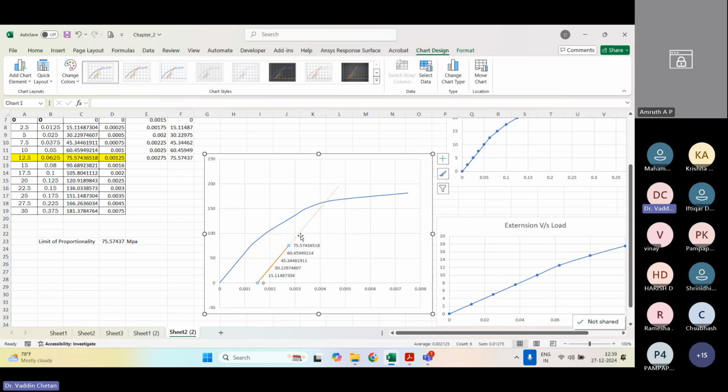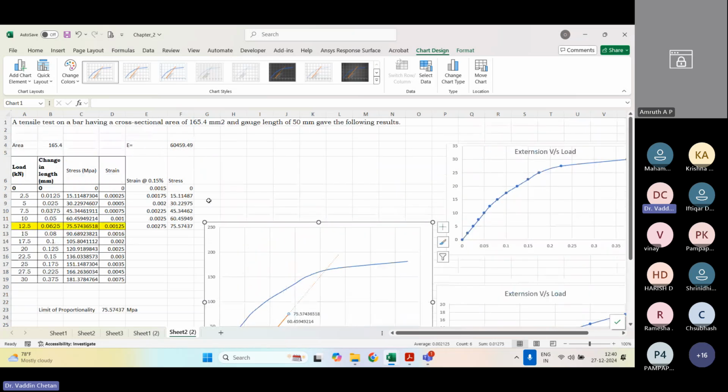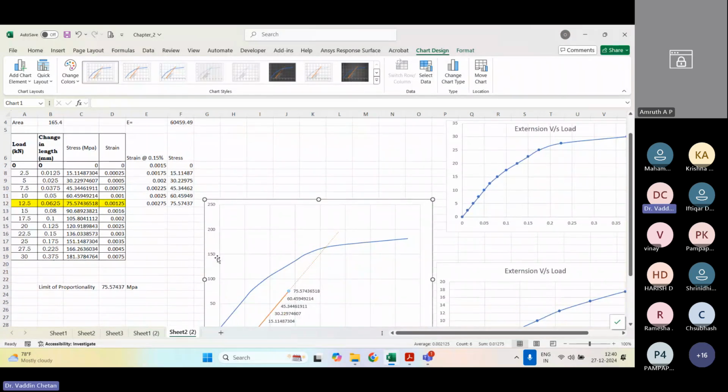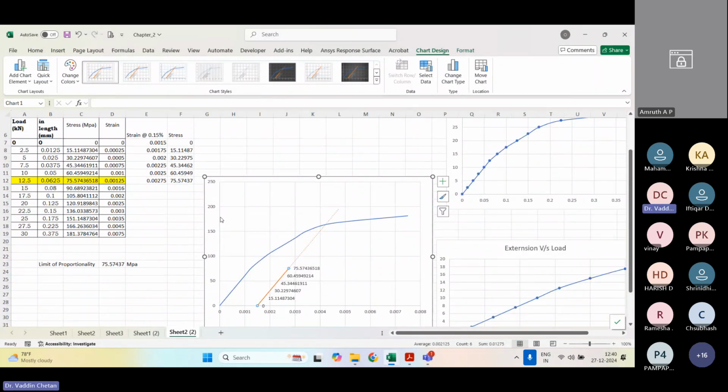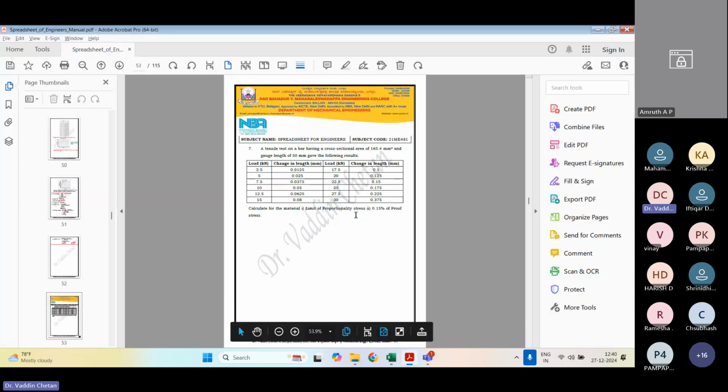This behavior starts extrapolating, and this will meet your stress strain curve at some point. You draw a horizontal line from there, and that point we call the 0.15% proof stress. That comes to around 160 point something megapascal. We got it. That is the analytical method.